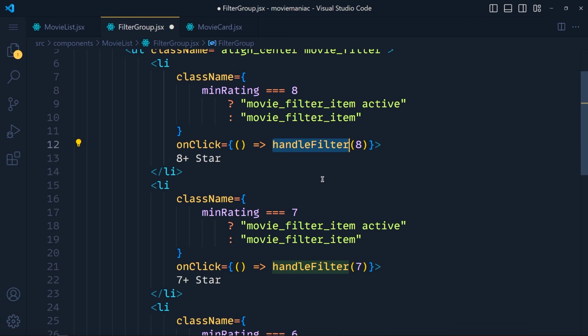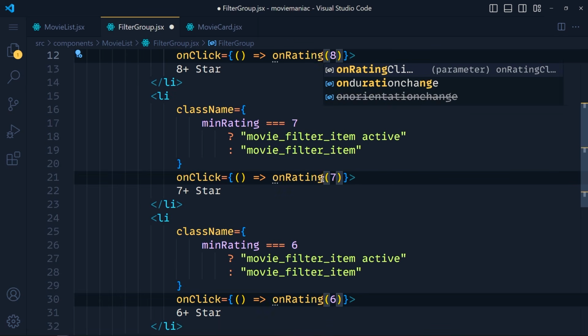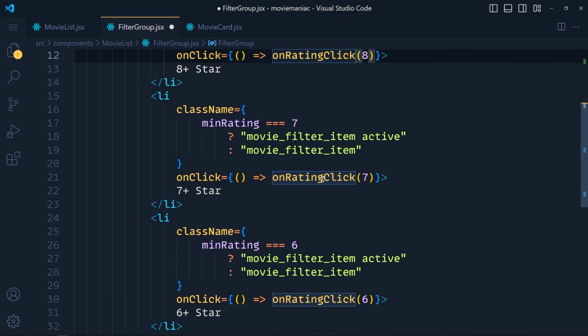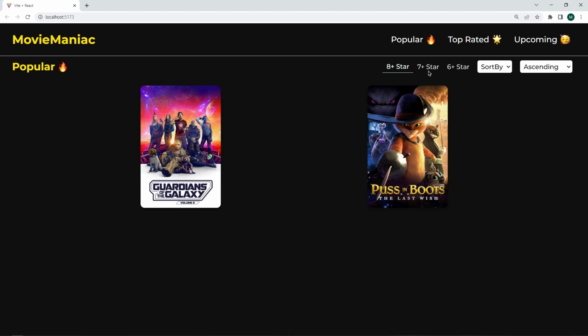Now let's replace this handle filter function. Press Ctrl+D or Command+D to select the exact same code, and just write here on rating click. Save the changes and take a look. See, it is still working.